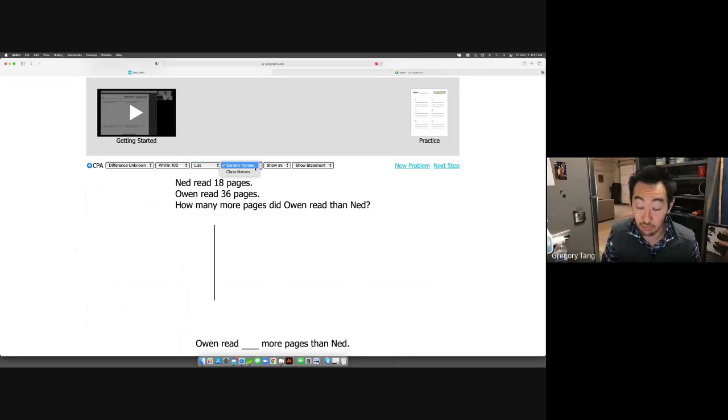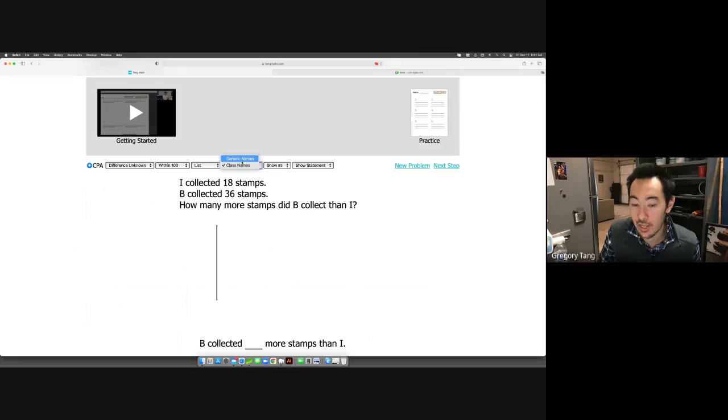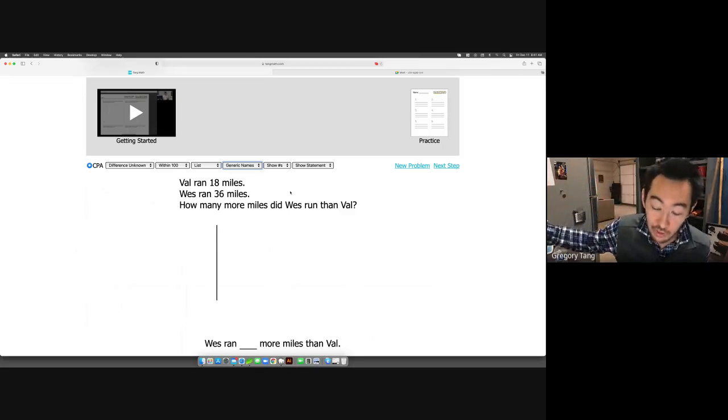The next toggle over, this is a really neat one, but completely optional. You can select generic names, which means the word problems will just pick random common names. Or you can use your own names, whether that's your students' names, your faculty, Disney characters, whatever you want. If you select class names, it will automatically pull whatever names you've entered into your profile. So again, that's completely optional, but you can enter in your students' names in your profile if you want their names to show up in these word problems.